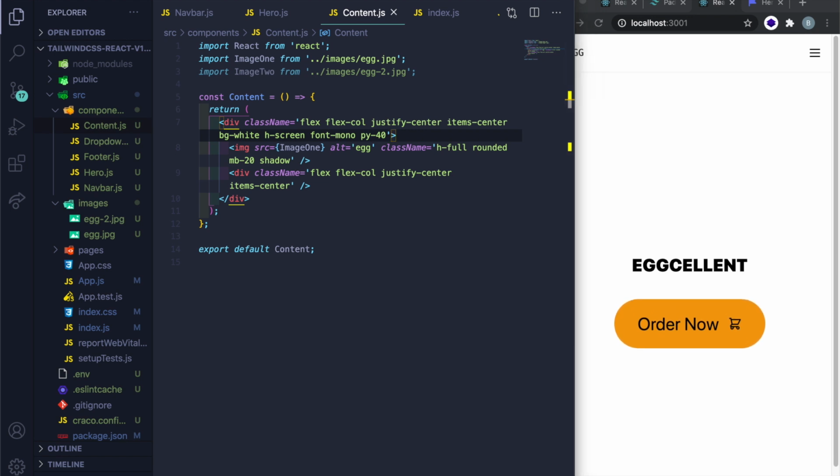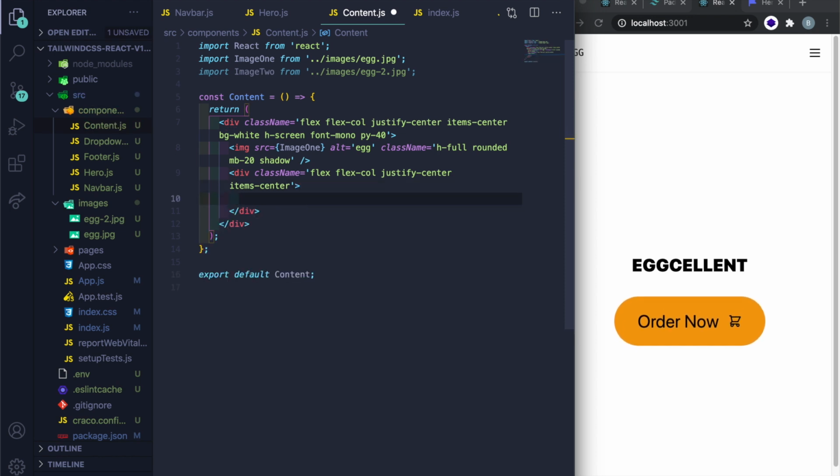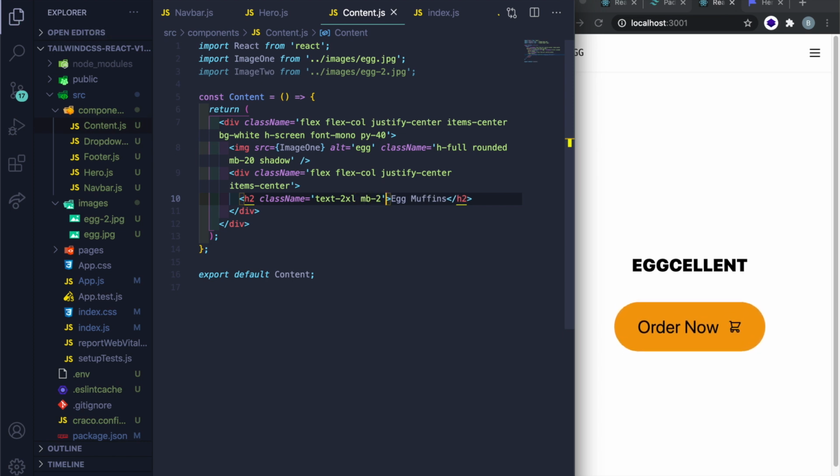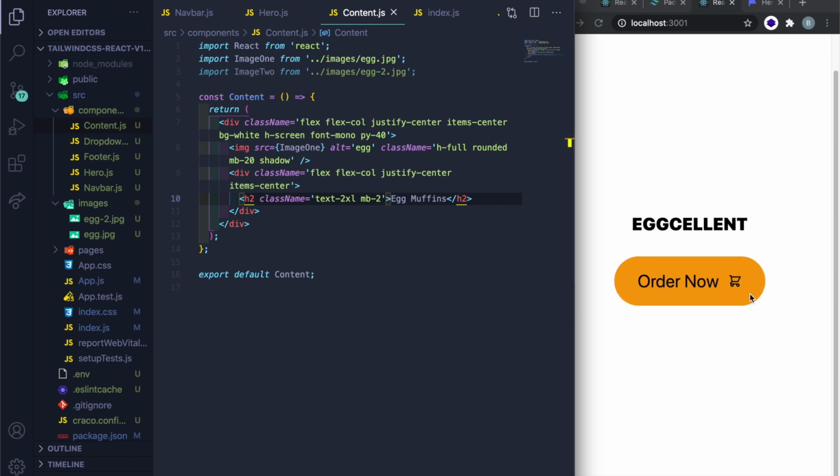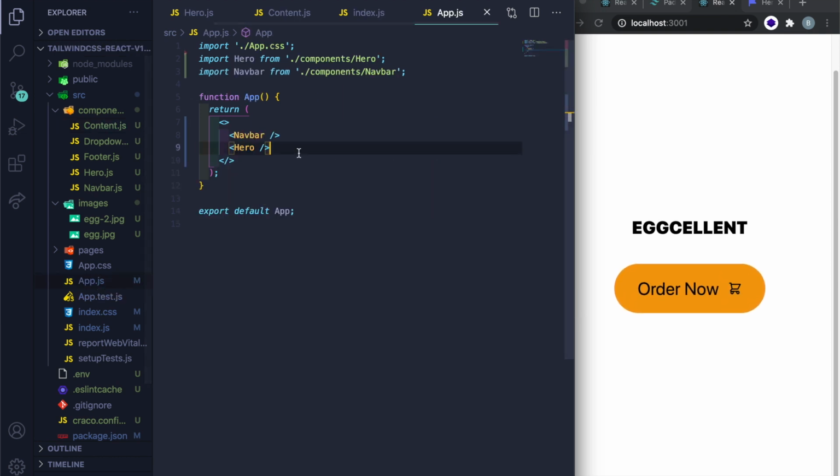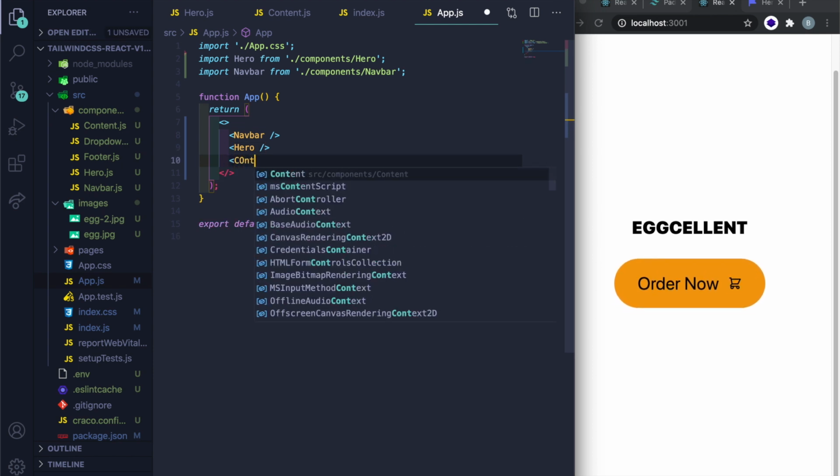And pretty much this div, my formatting saves it. So close this, let me erase that. And then here just put h2, and let's just say egg muffin, doesn't matter what you put here. And then I'll set a className equals text-2xl, so slightly bigger text, and then margin bottom-2. So we got this, and technically you can't see it, so let's go to app.js. Let's pass in content.